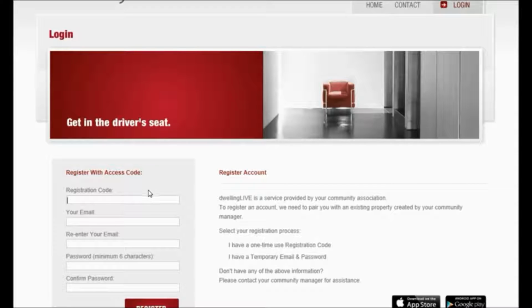Simply enter your registration code, enter your email, re-enter your email, create yourself a password, minimum of 6 characters, letters, and numbers, and click Register.